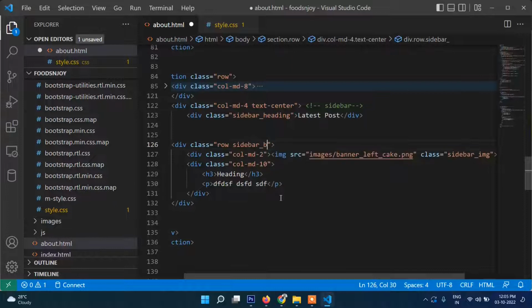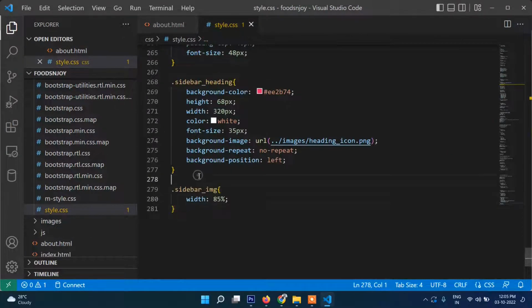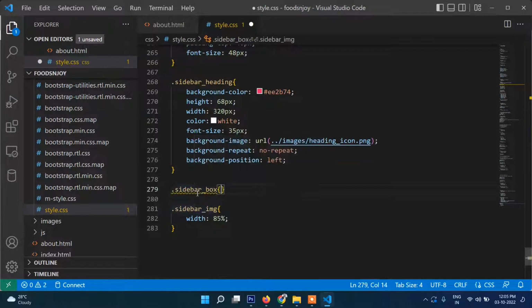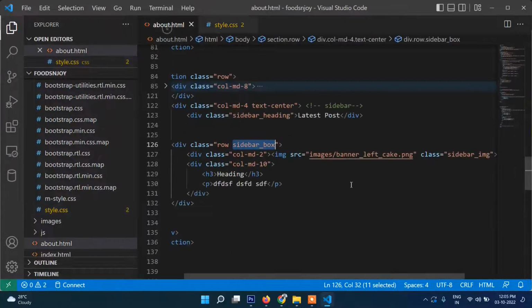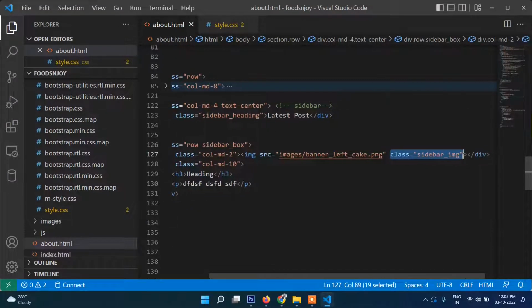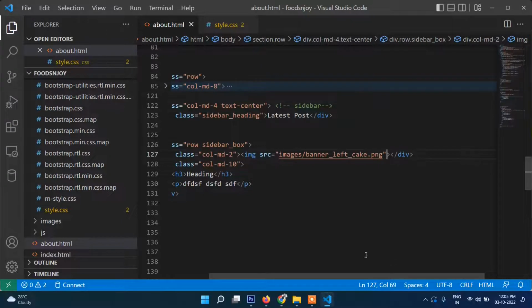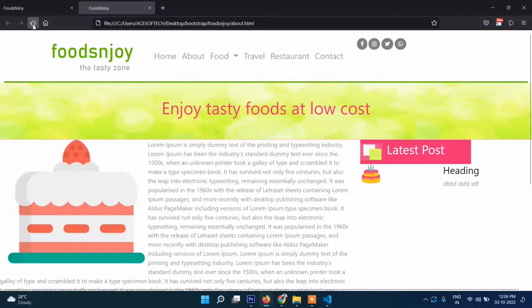Sidebar box, let's create one parent class, sidebar box img. That means it will automatically detect all of them, so we don't have to write a separate class for this. No requirement of this. So automatically the class will detect.